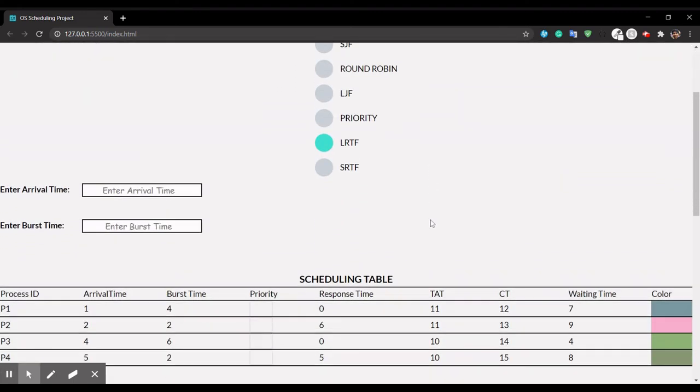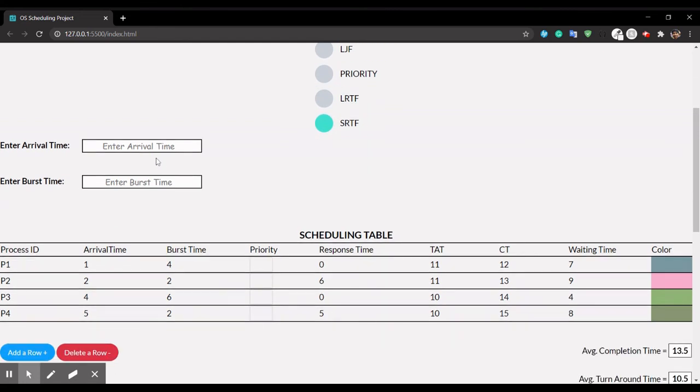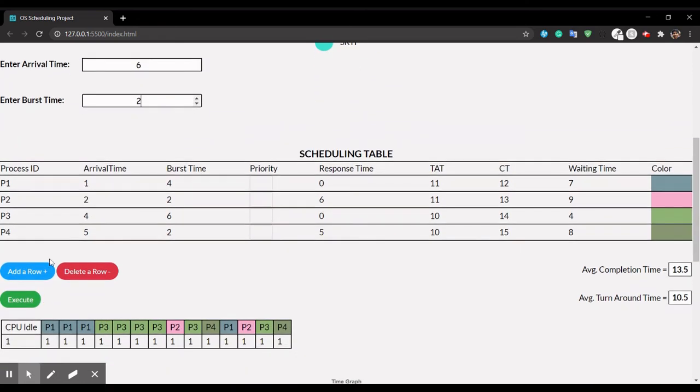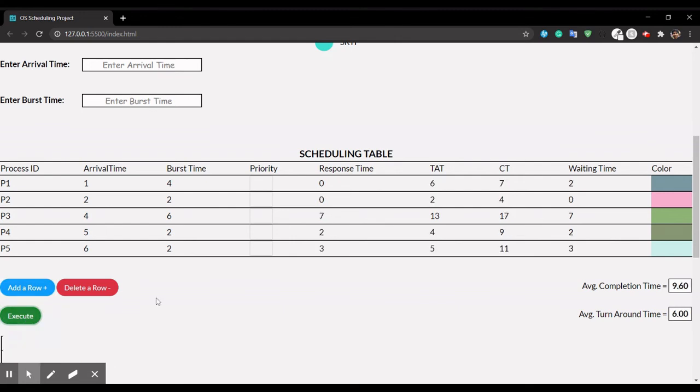Also, SRTF is similar to LRTF, just that SRTF is also a preemptive algorithm, and here the CPU preempts to the process which has the shorter burst time. Let's add one more process here and execute it.